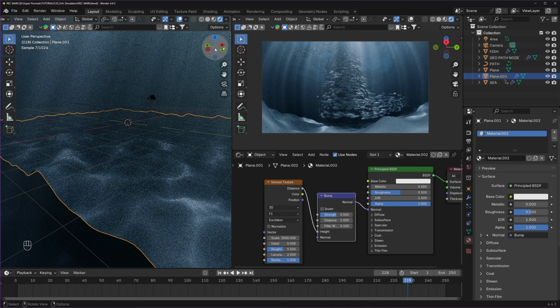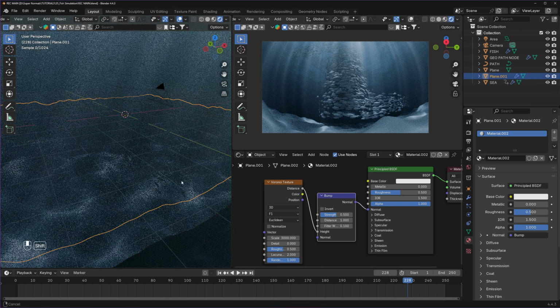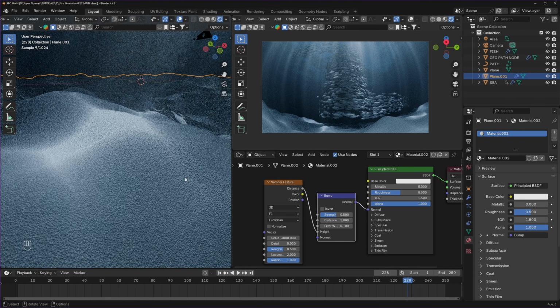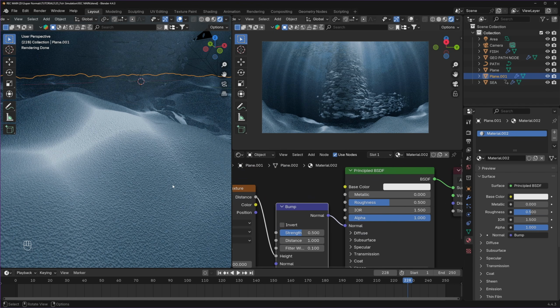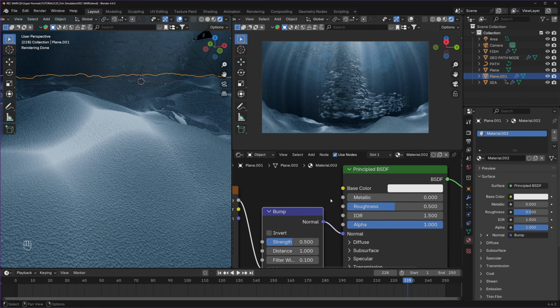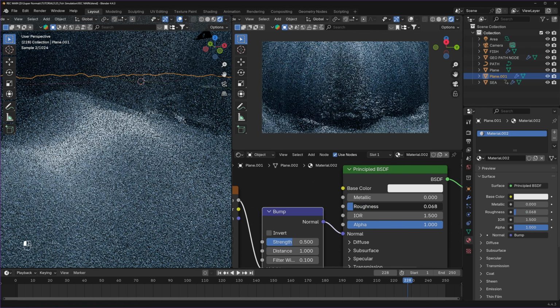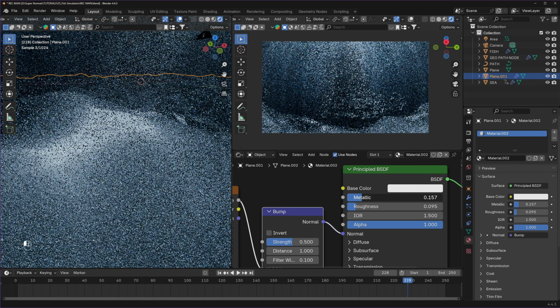And if we change this one to render view as well, you can see our bottom should look something like this. Now I want to make it a bit metallic because sand sometimes can be shiny, so I'm going to reduce down the roughness and increase its metallicness.